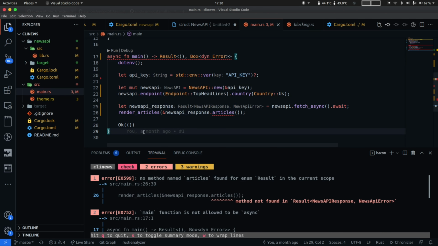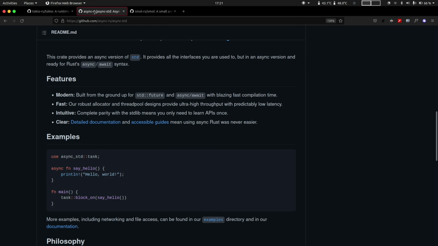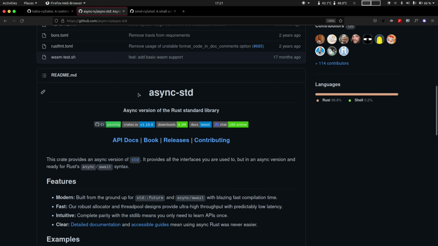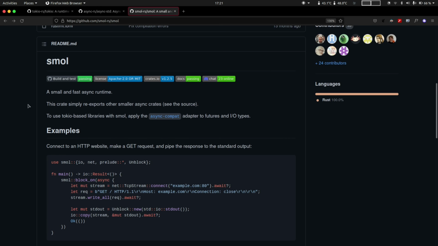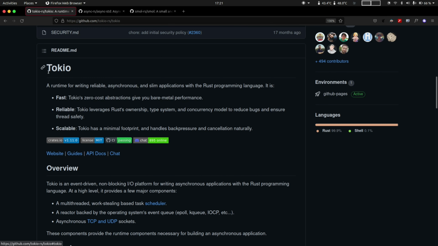In order to make the main function async, we'll have to introduce a top level executor that runs the main async block for us, and there are async executors in Rust that let you run async functions. So the most popular of them is Tokio. Then you have the async-std framework, and then you also have the smol crate that provides a similar API. We're going to use Tokio because it's the most popular.